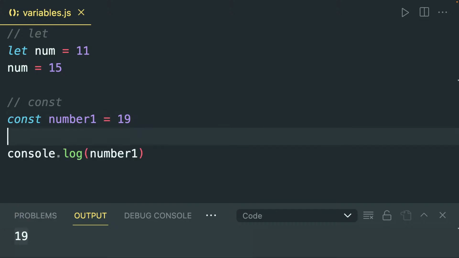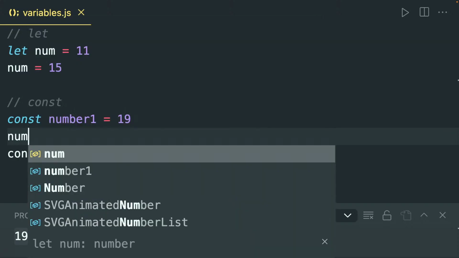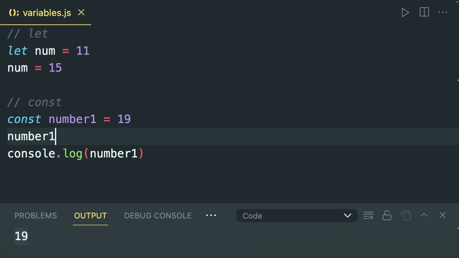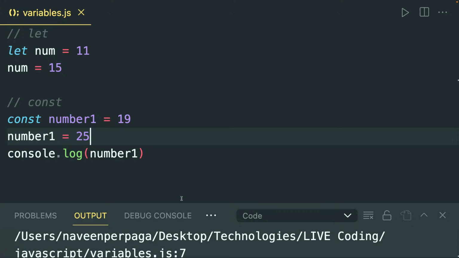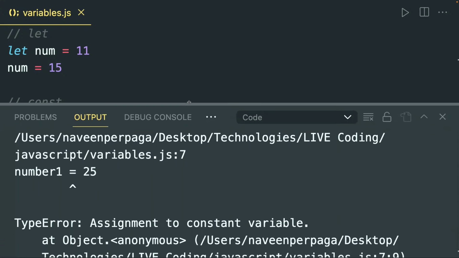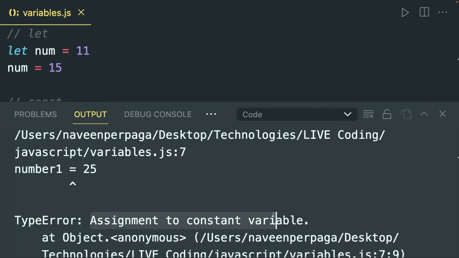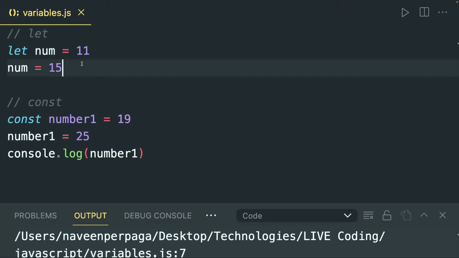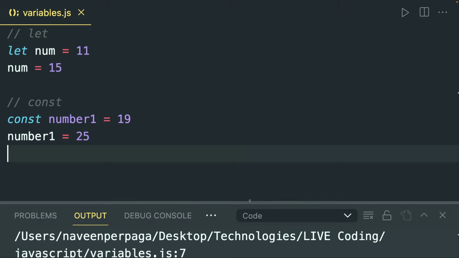The thing is, you cannot change the value of a variable declared with the const keyword. If I try to change it, suppose I want to give it number 15, and now I run it, we'll get an error: TypeError, assignment to constant variable. Assignment to a constant variable is not supported, so that's when you want to use let.